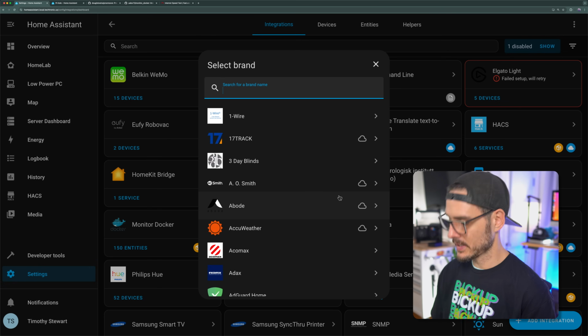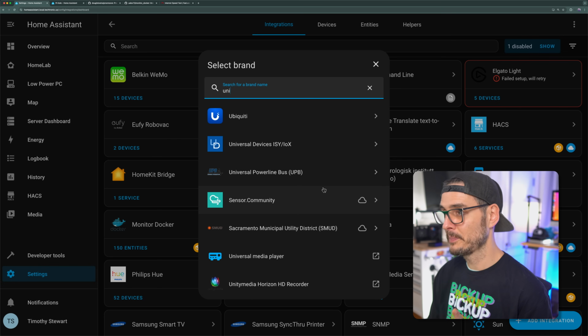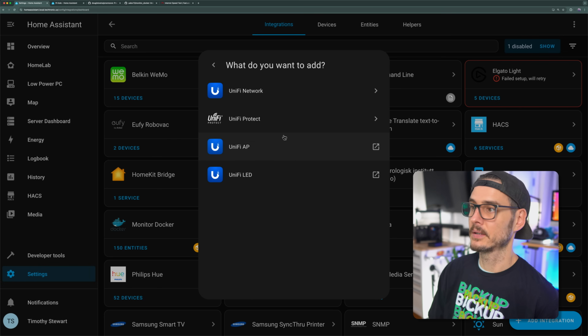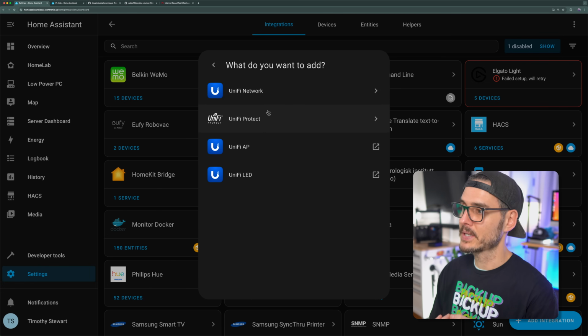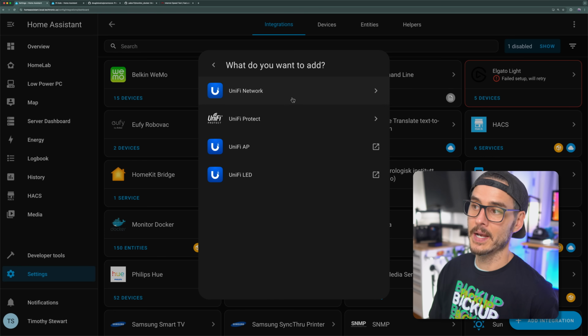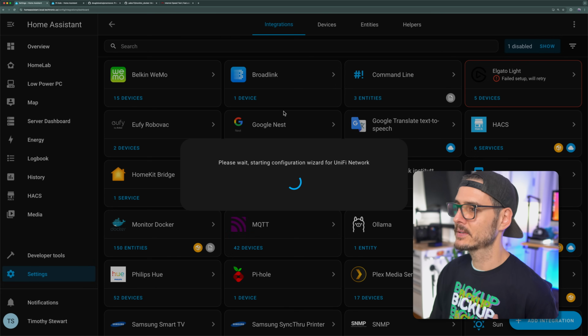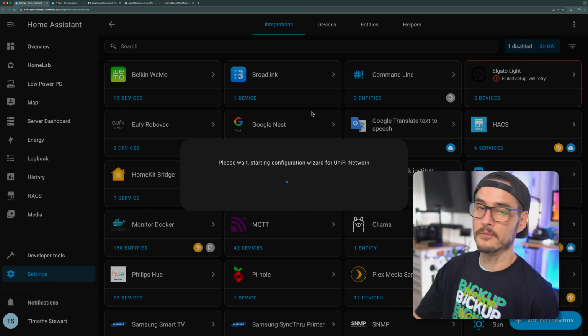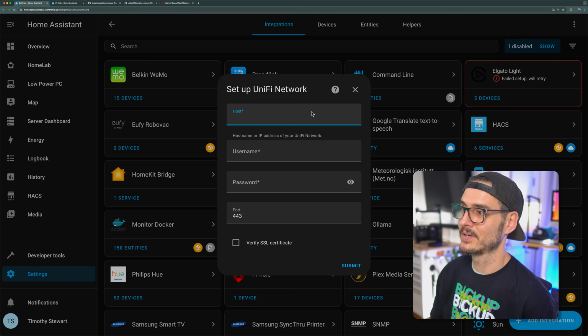So if I go to add integrations and I go to Ubiquiti, they have quite a few in here. So you can choose between Network, Protect, AP, LED. I'm not going to do any of that, but mine is UniFi Network. I also have Protect, but I'm not going to add it. Then if you click on it, it will be configured, and you're going to have a lot of information.